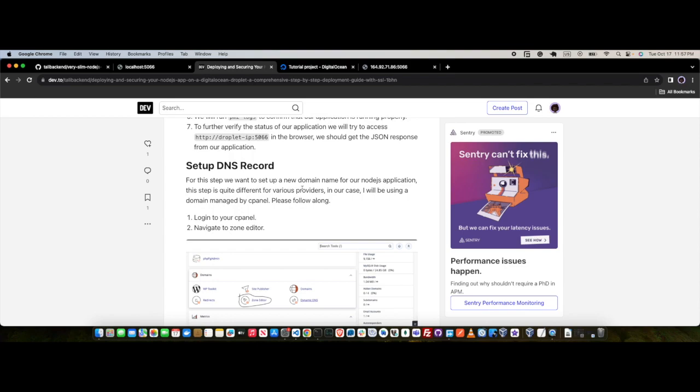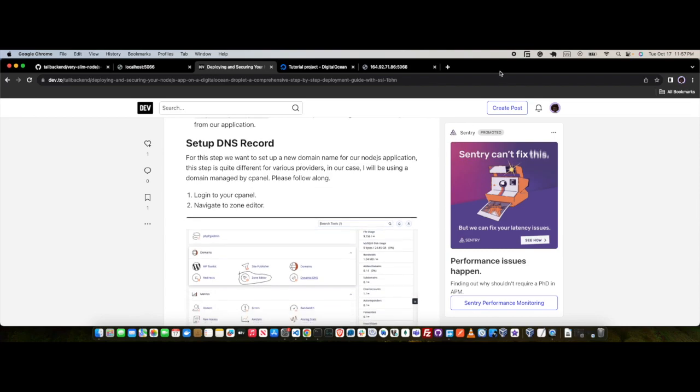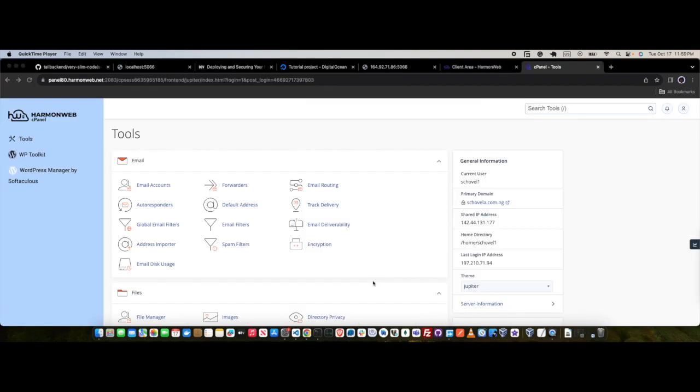And then we can propagate it to our application also, once we've been able to propagate it to our server. So for that, I'm going to log into my cPanel. I'm just going to pause this video, and once I log in, I will continue. So I'm currently inside my cPanel dashboard, and then we can continue with the steps in the article. We are going to take it step by step, so we don't rush things and we are able to understand, because it gets very tricky from this point going forward.